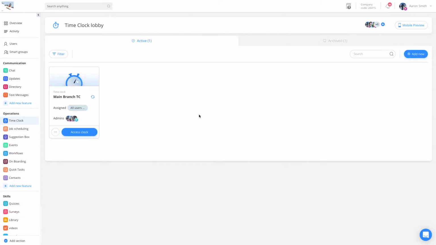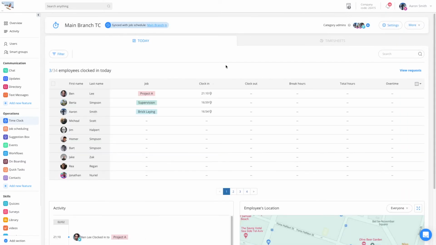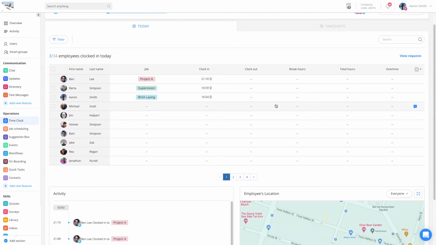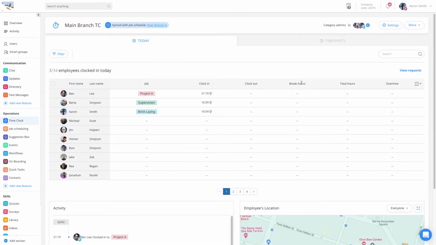The first view you get after accessing the time clock is your Today view, which shows you who is clocked in and out throughout the day and for which job. You can also view this on a map view or timeline. The basic flow is simple for both ends. Let's see how to set up the jobs and location settings.